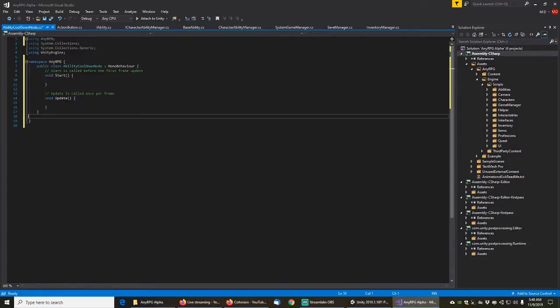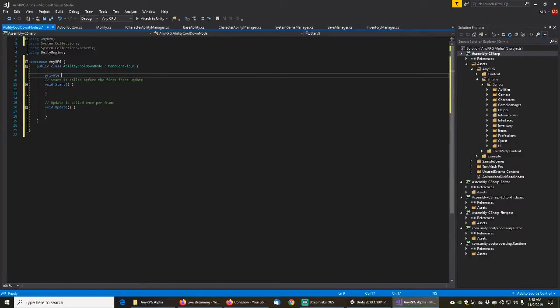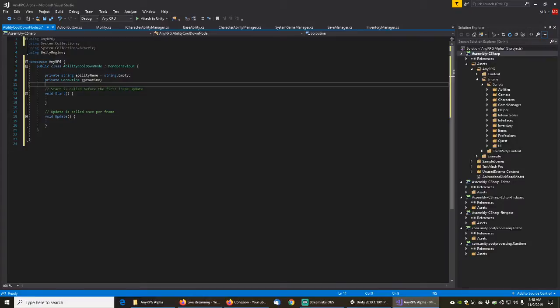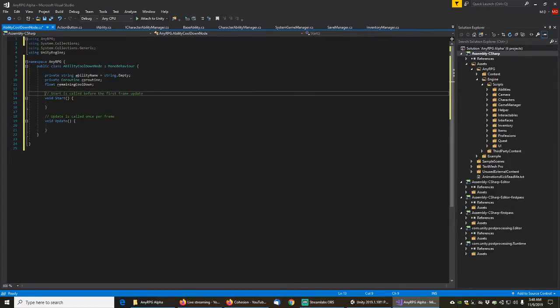Put it inside there, and then we're just gonna make, let's see, a private string ability name equals string.empty, then a private coroutine, and then we need a float remaining cooldown, and that's good.